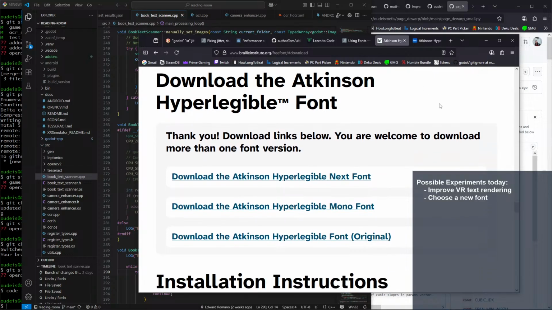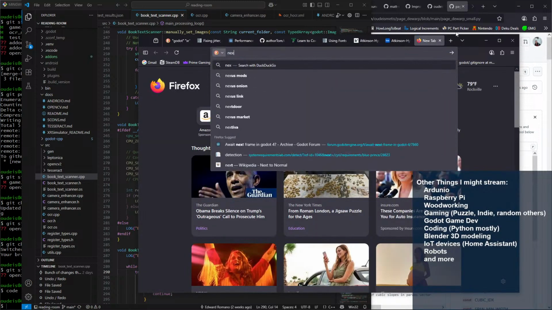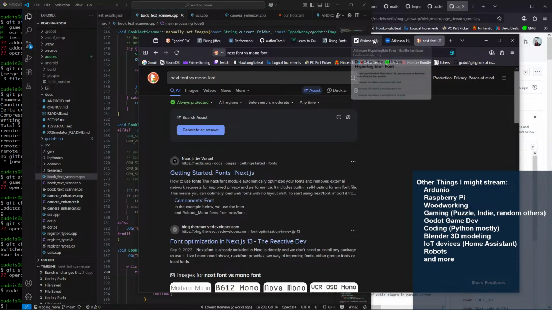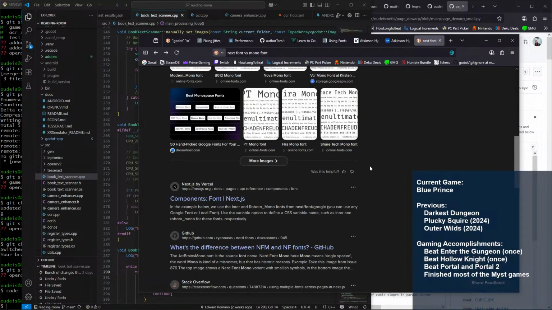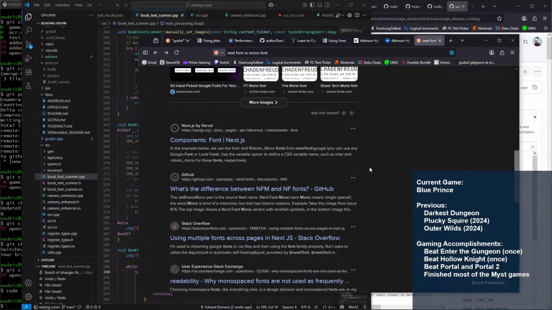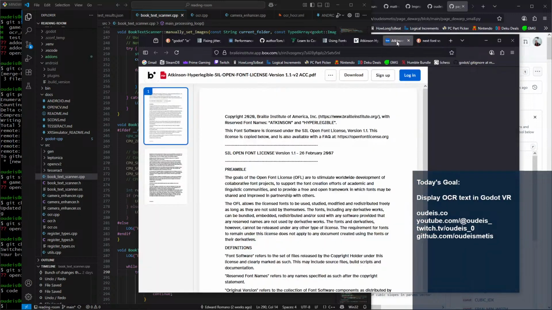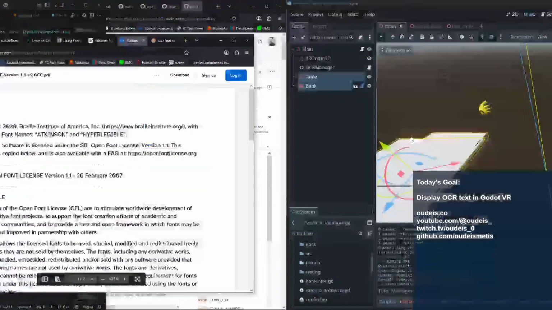You are welcome to download more than one font version. What is a next font? Next font versus mono font. Let's learn a little bit about fonts, shall we? Oh, well, that's Next.js. Okay, so this is their license, though. Fine, let me just take a quick moment and read their license.